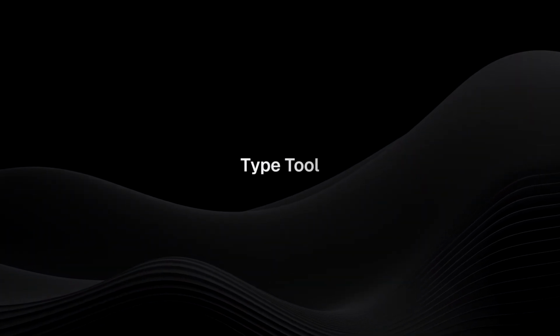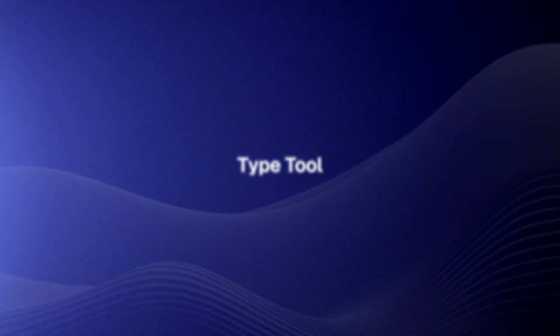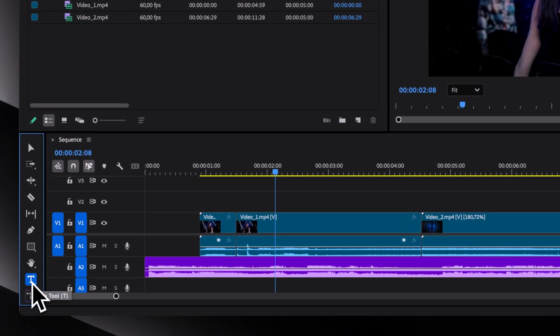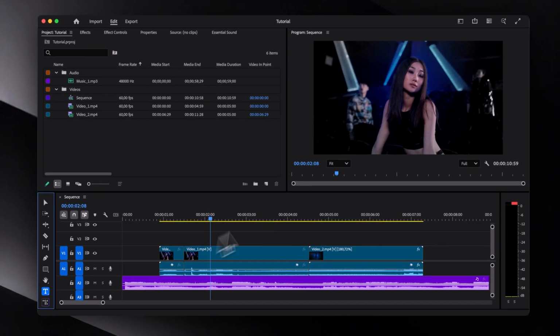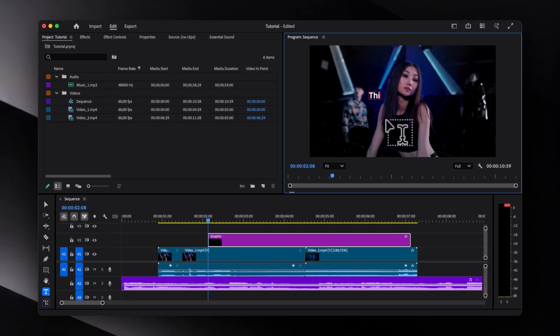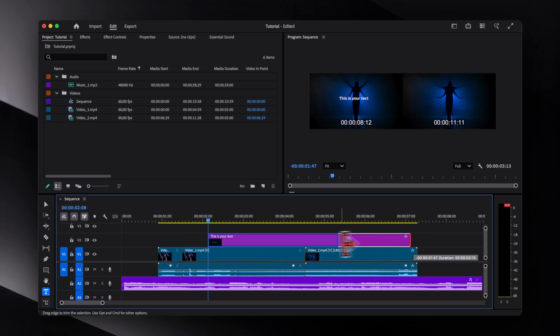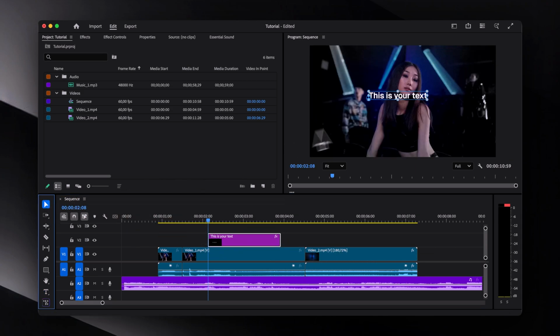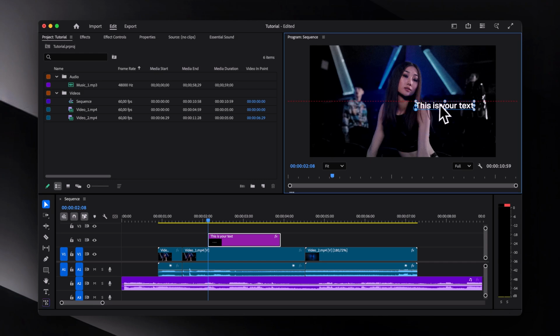Now let's add some text. Click the Type Tool icon or press T on your keyboard, then click anywhere in the video preview and start typing. Premiere will automatically create a text layer for us. Once we're done typing, switch back to the selection tool, and then if we hold Command on Mac or Control on Windows, we can snap the text to the center or position it wherever we want.